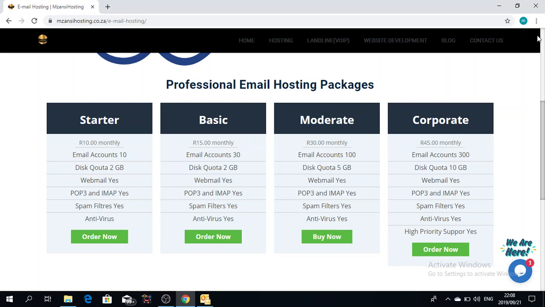In this tutorial, I assume that you are already a Mzansi Hosting client and you've already purchased your email hosting, or your reseller hosting, or your web hosting, and you have created an account on your Blesk control panel or cPanel, which is the same, and we provide both these services.